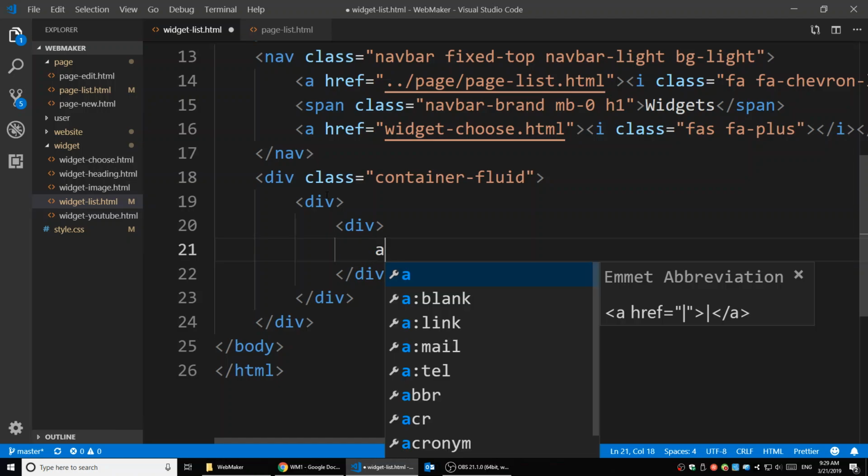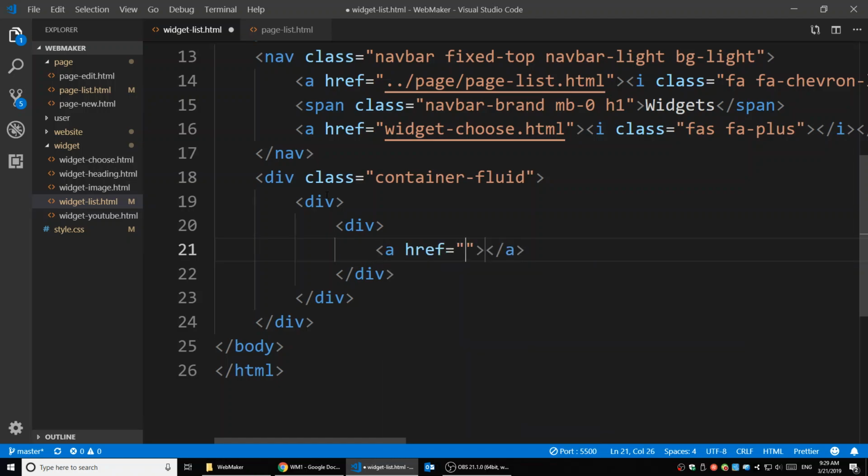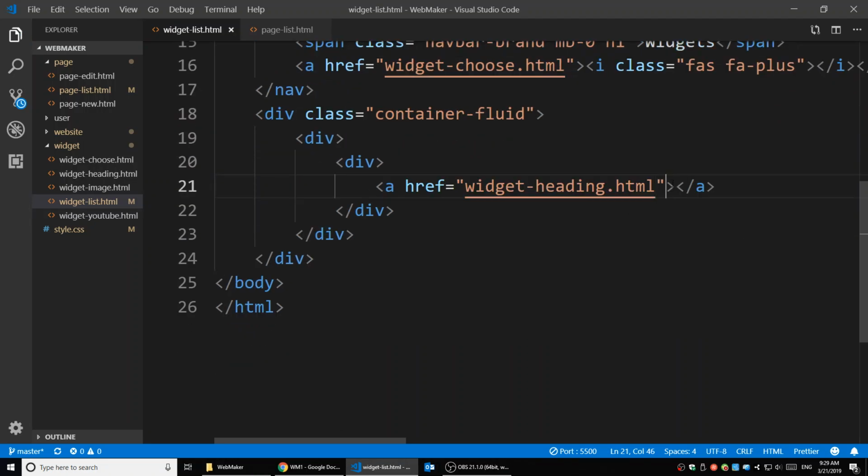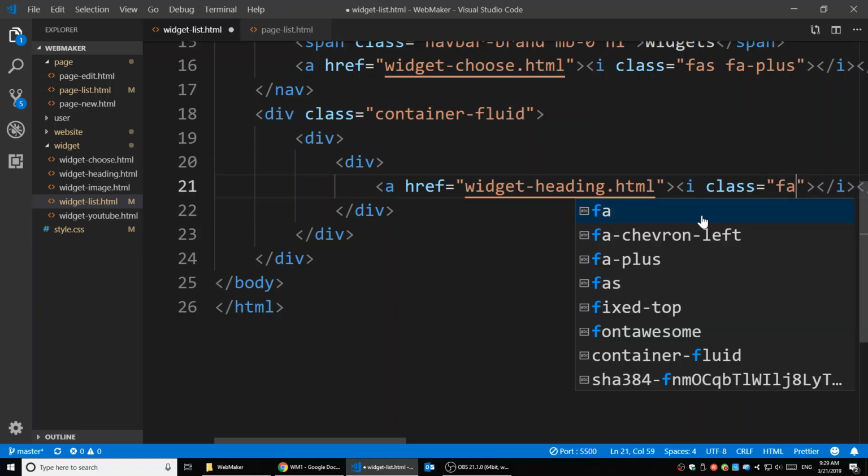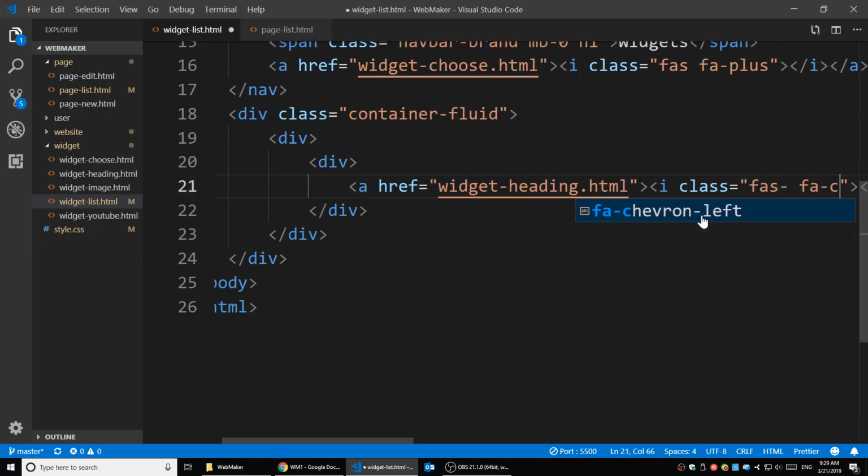So the first one, it's an a tag. This is a heading widget, so that's going to go to the widget-heading HTML, and it's going to be an icon. Class is a cog icon, so it's going to be fa-cog.